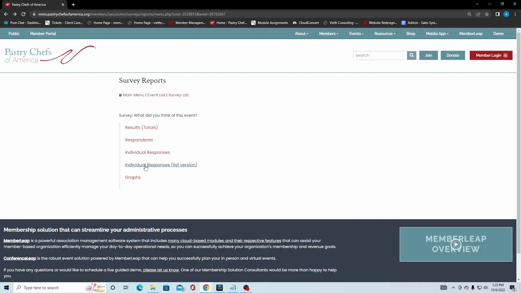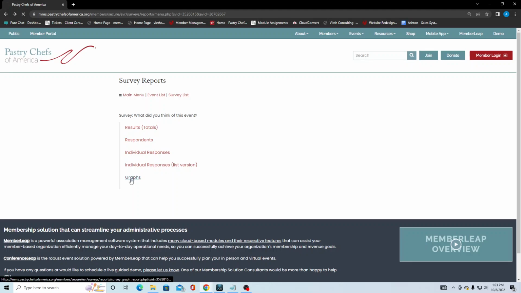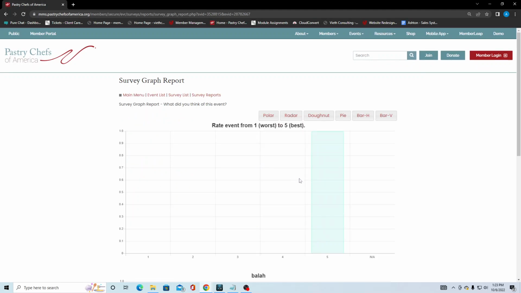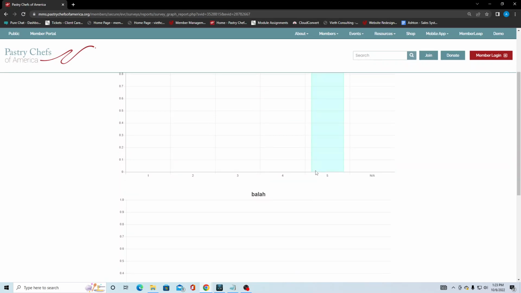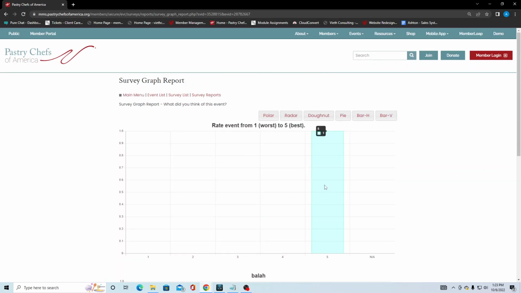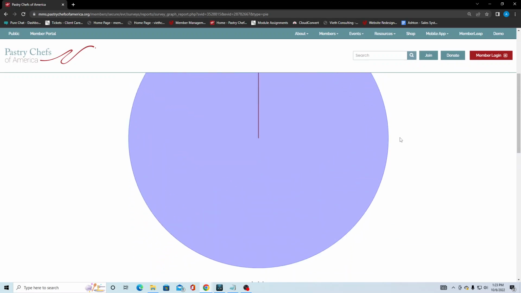So we'll go back. You can see individual responses. So it'll give you a list of everyone who's responded to the survey. It'll tell you who it is and what their response was. If you want to see it visually, then we do have this graph option, where here it'll show you what the question was with the responses. And if you want to change this up in terms of how it looks, you can do that by just clicking on the different options up here at the top.